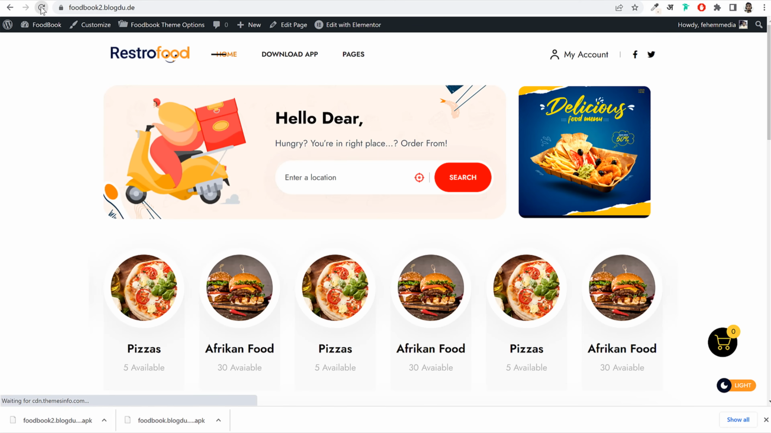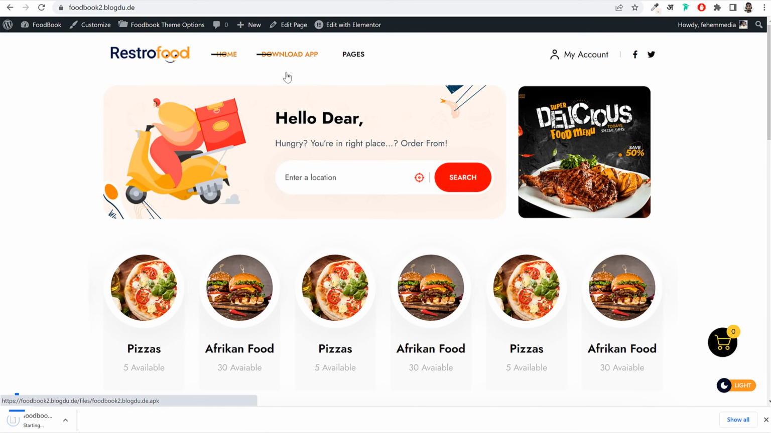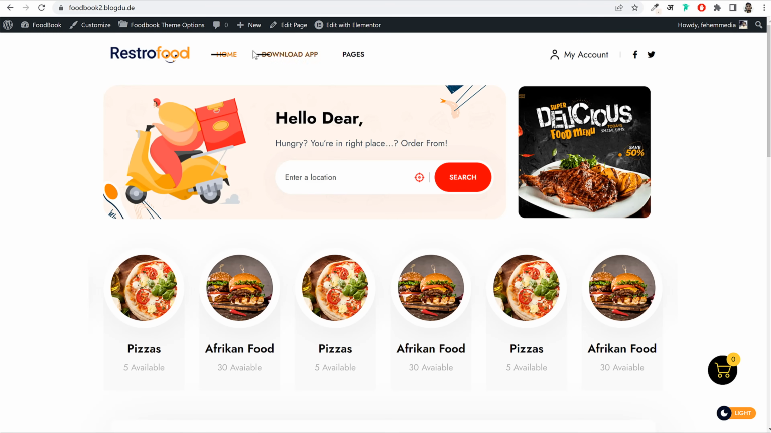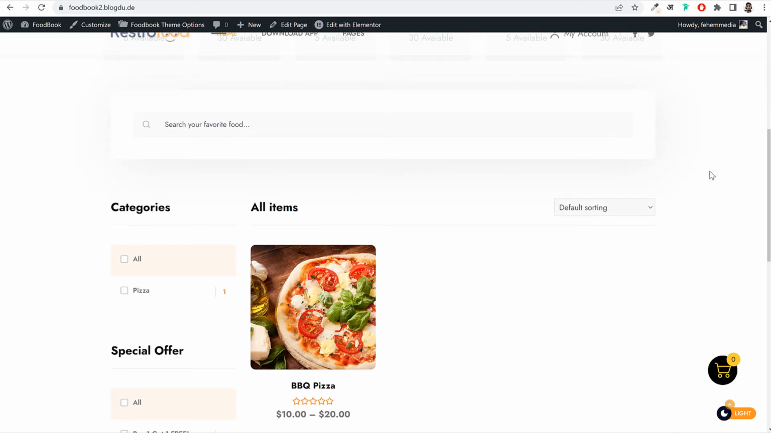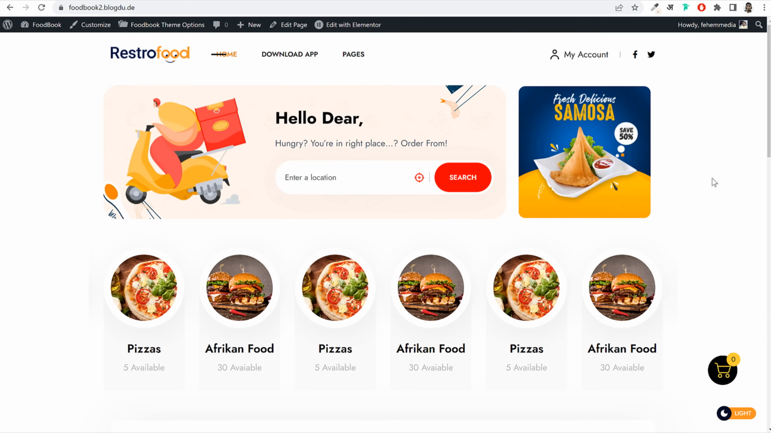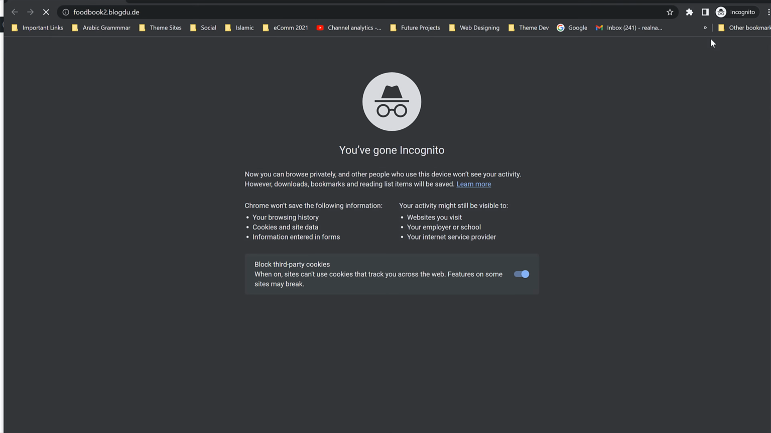Now if I again refresh it, if I click on download app, this app should be downloaded now. Here, as you can see, app downloaded. Now let me go to my mobile phone and show you whether this thing is working or not. Or before that, let's see a dummy. Let's see whether a customer can place an order on your website or not. So what I'll do is I'll open this website in a new incognito or private window and I'll sign up.